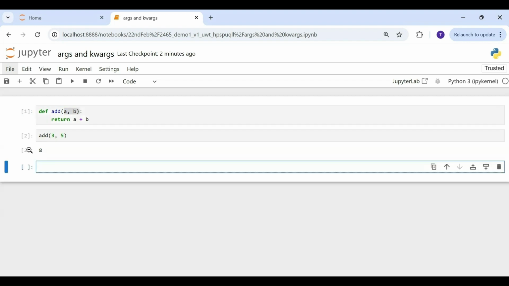The args, we call it asterisk args. The asterisk args allows us to pass variable number of positional arguments to a function. So let's see how this works.